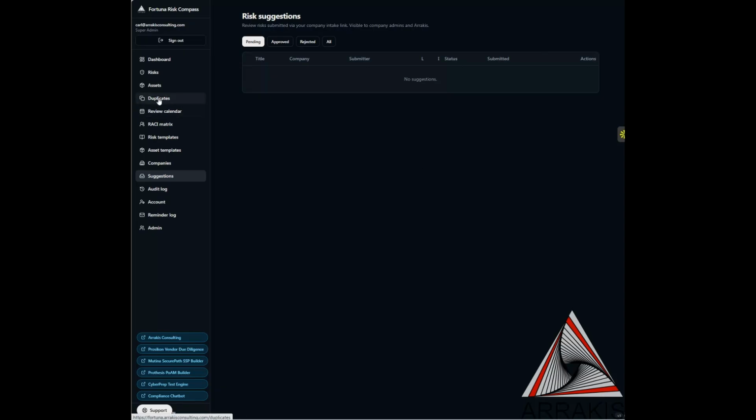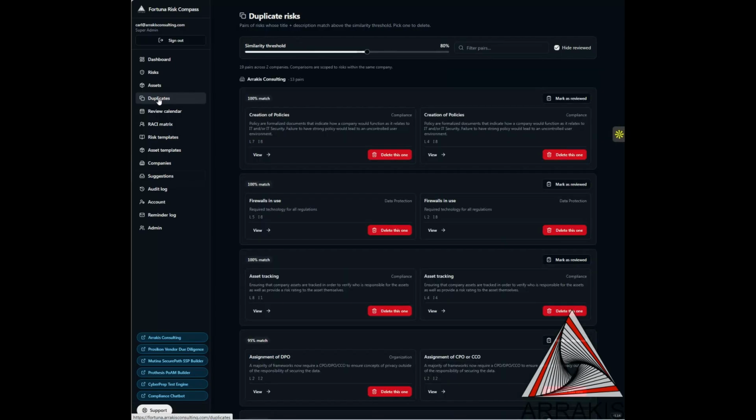That's why we have this option, because what we don't want to do is have 19 different versions of the same risk. So what we have is a similarity threshold. If there is a similarity of at least 80%, then they'll show up here. And then all you've got to do is decide which one you want to delete. So I'm not going to delete anything, but you can literally just delete something, and then that risk goes away. The risk has already been approved, so you can just delete the duplicates.